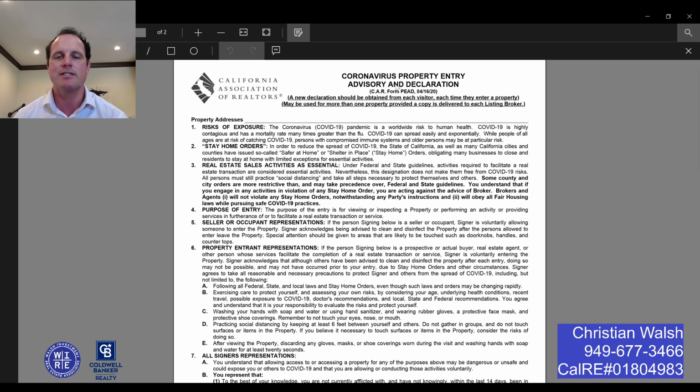It has the catchy name, the Coronavirus Property Entry Advisory and Declaration. Easy to remember is the PED. There's a separate one for leasing as well, one that just has lines for tenants, the tenants in the property that's being shown. Those tenants will be moving out, and a new tenant will be moving in. We highly recommend that you have the property vacant today in lieu of trying to show it while a tenant is still in it. That's going to dramatically reduce any possibility of liability by not having anybody in the property.